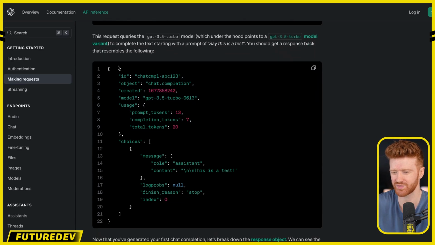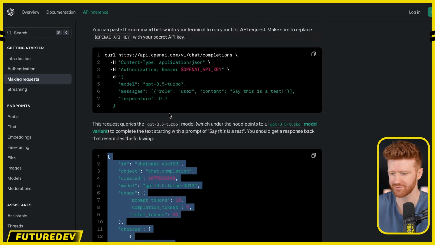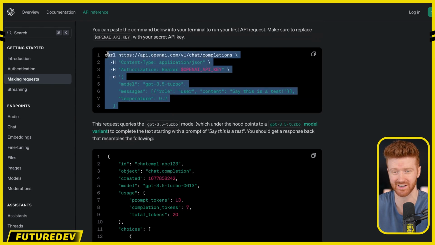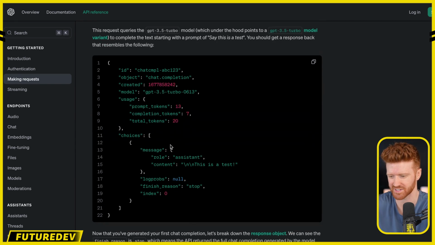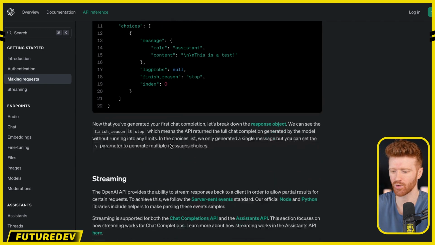Then it gives you the exact response that you can expect to see. So this is the exact JSON that it returns if we're using this curl command here and sending it the data right here. This is the response that it will get. And this is what we're using in our workflows to log that data. So important to understand that.